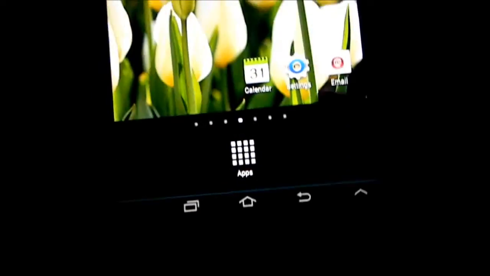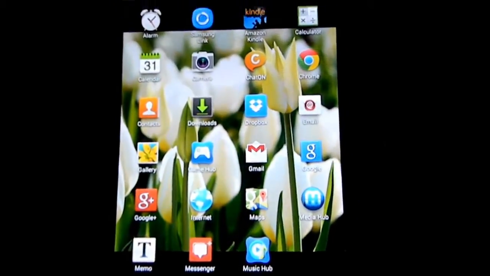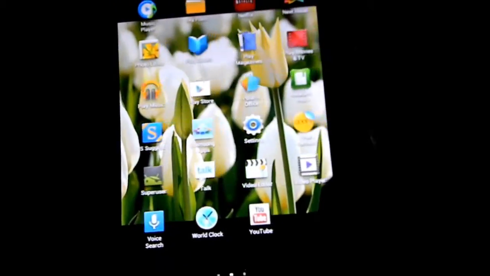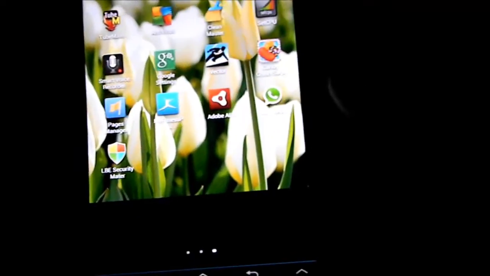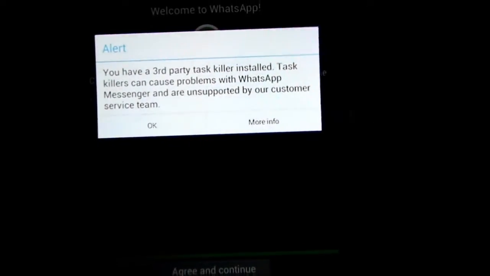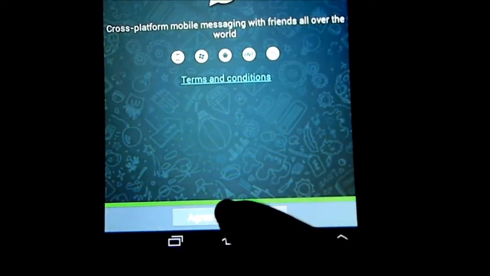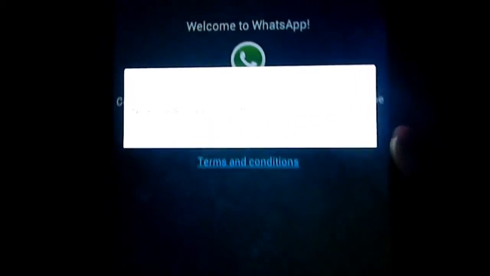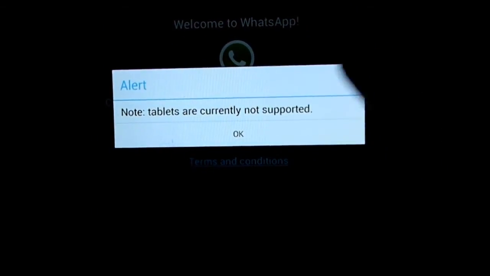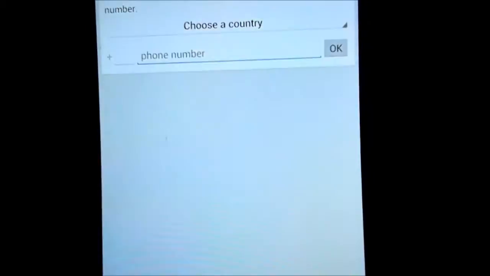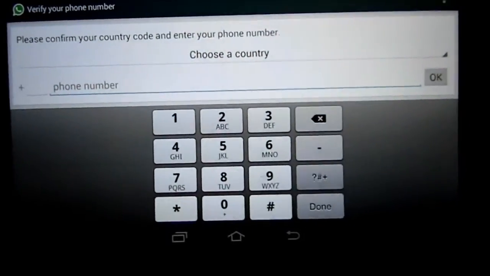Now we need to look for WhatsApp on the tablet and open it. On this next alert, click OK. Then click on the Agree and Continue button. You will get another alert, just click OK. It's time to enter your phone number.